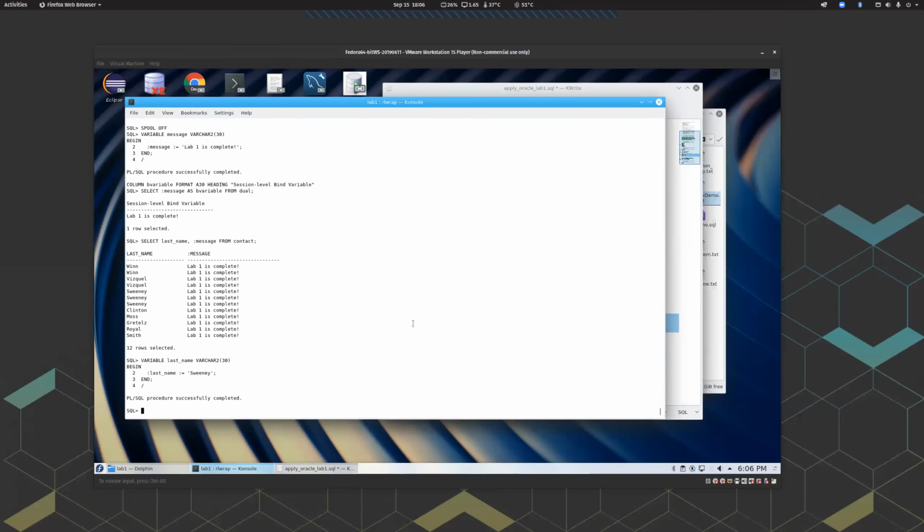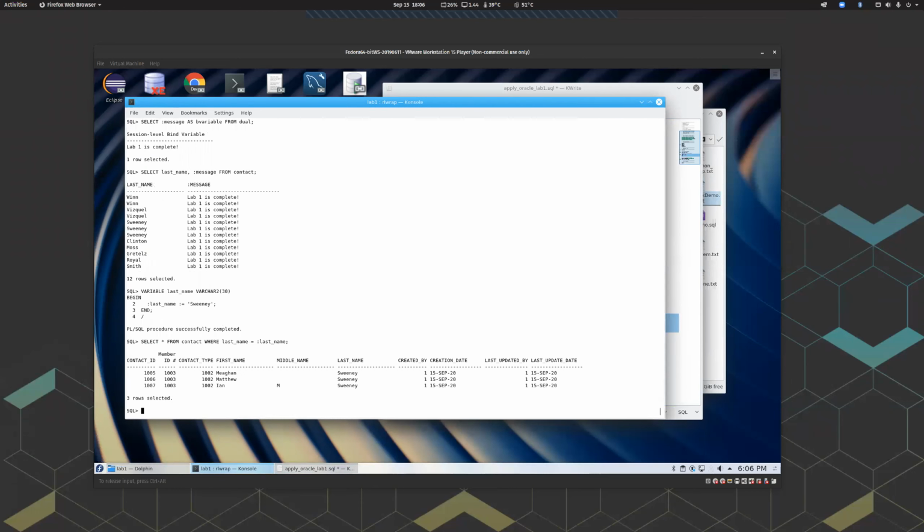And now what I can do is say select everything from contact where last name is equal to our bind variable last name. And we get Sweeney's. So, just when you see those, know that they're just variables where we can use a value over and over and over.